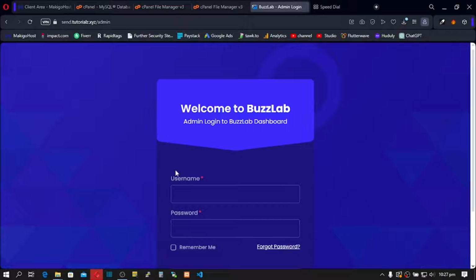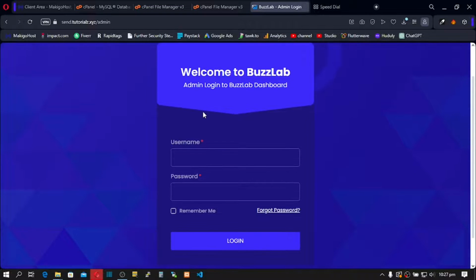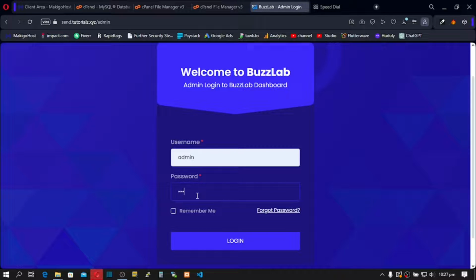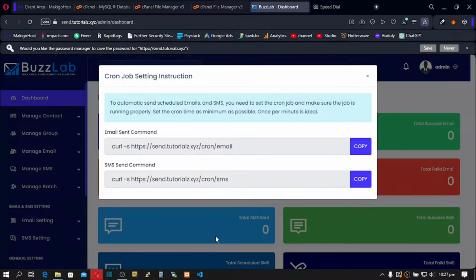Let's now log into our sender and then configure some settings on our website. Now, username, of course, is going to be admin, and password is going to be pass. Login. And we are brought to a page like this. We are greeted with this message: cron job settings. We have to set up cron jobs the first time we log into our dashboard.